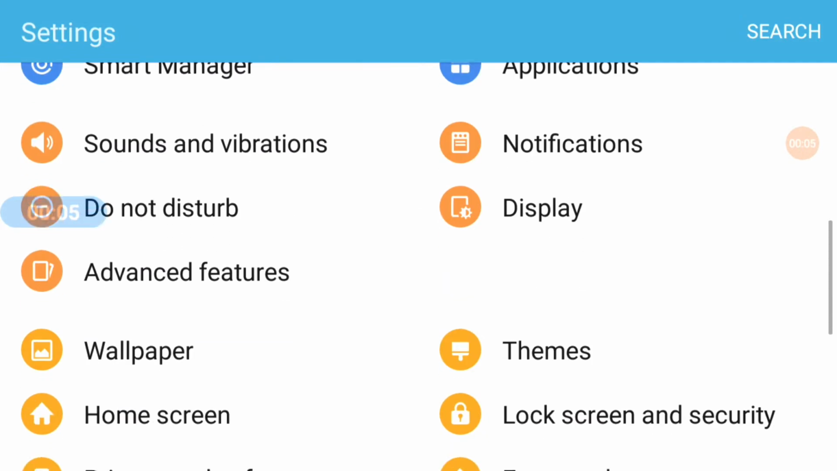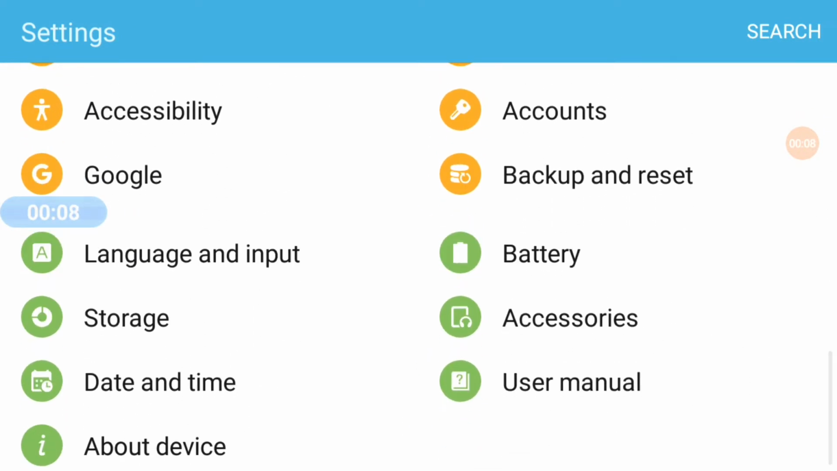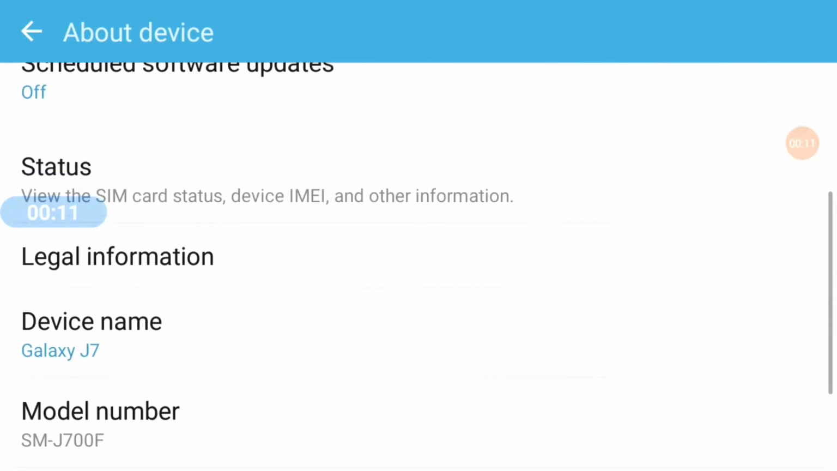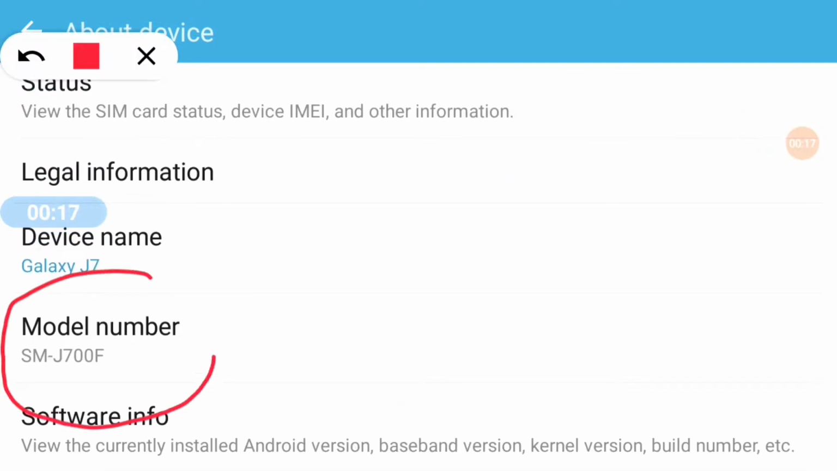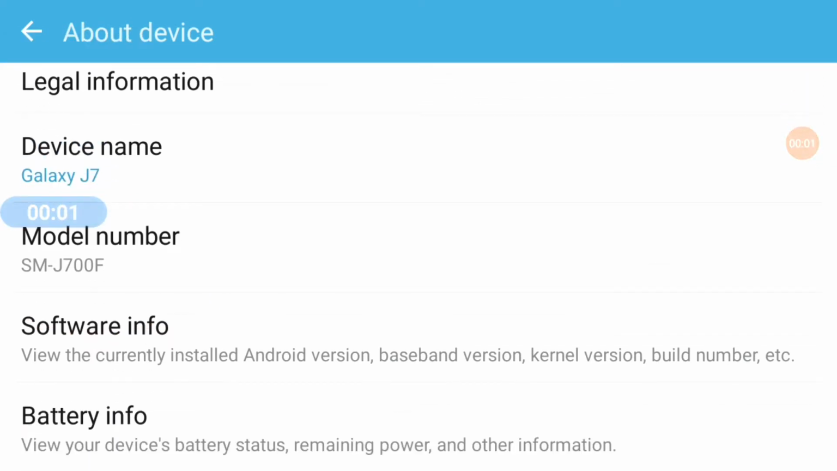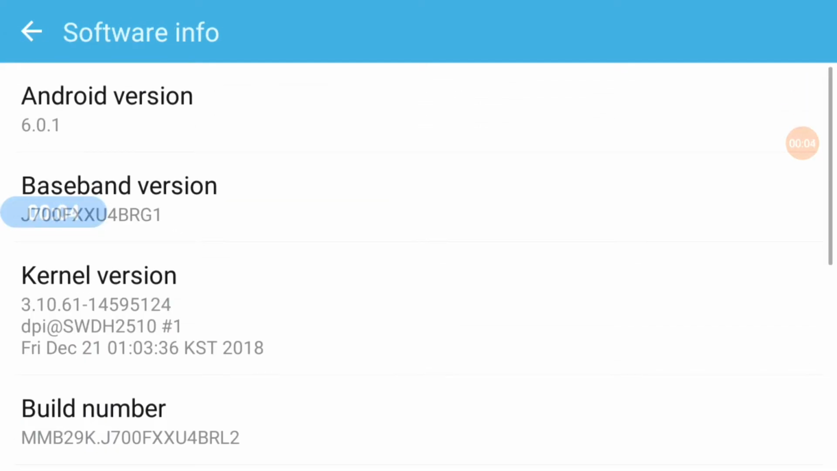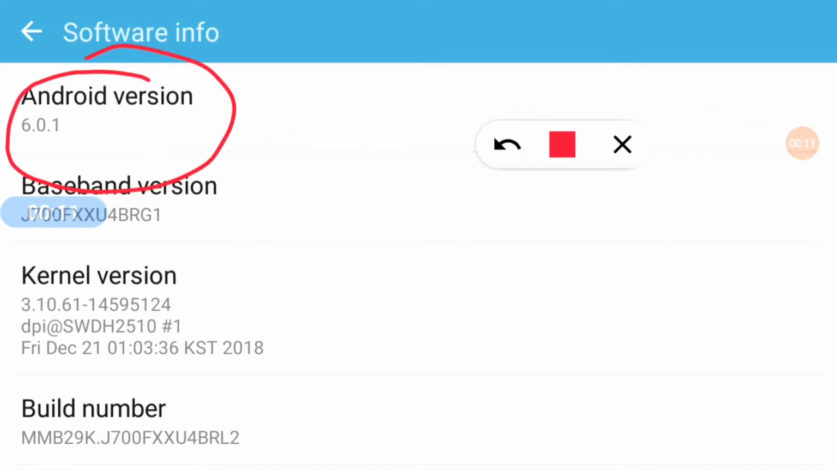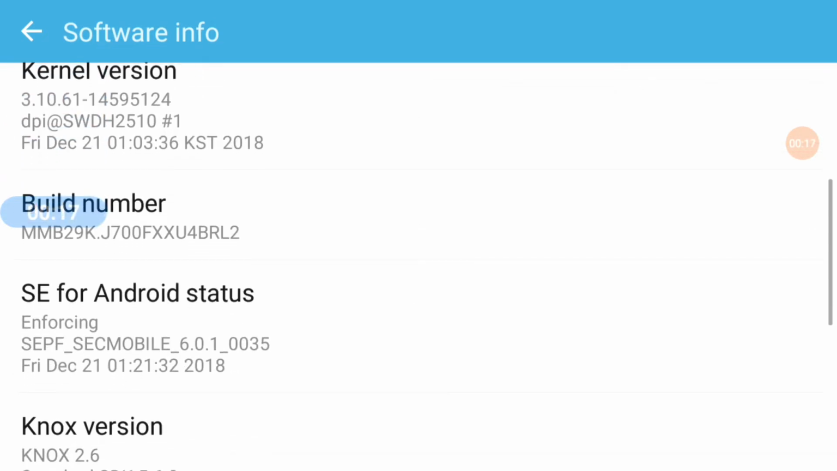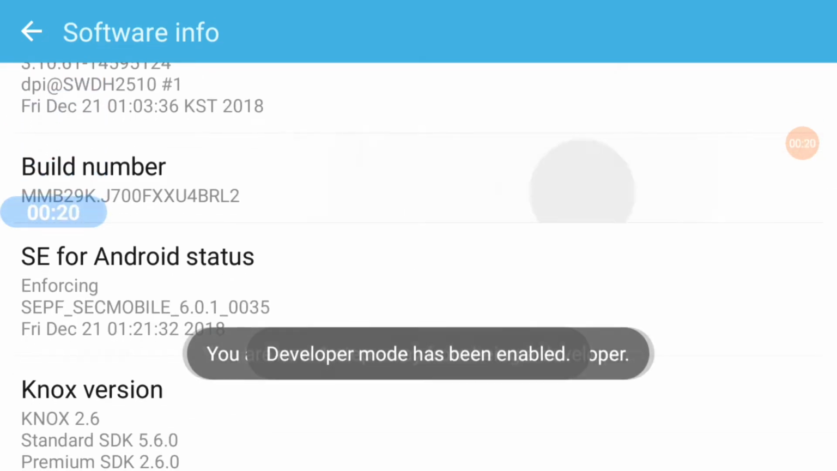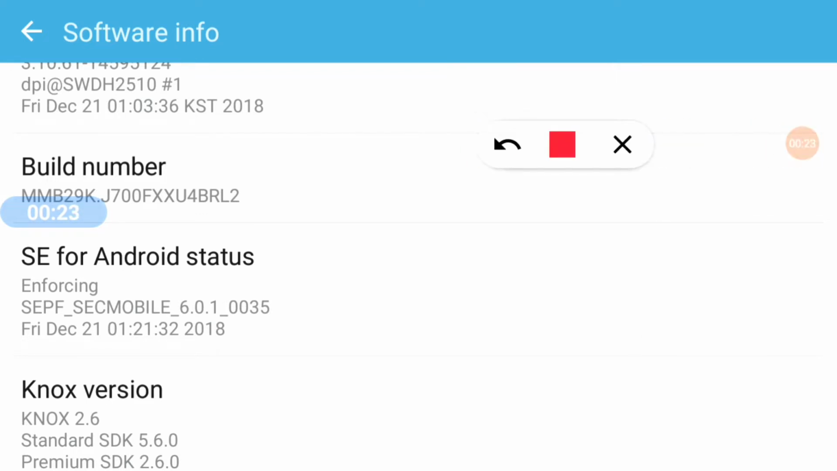Step 1. Go to About Device. Step 2. Check the device model number if it's SM-J700F. My current Android version is 6, Marshmallow. Step 3. Tap on build number 4 times until you get the message, you are in developer mode.